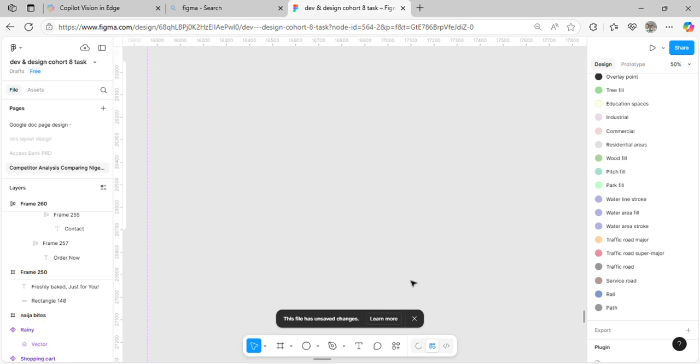Okay guys, in this short video I'll show you how we can create text on a circular path, or text along a circular path. This is a short way of doing it without using a plugin. So let's get into it.